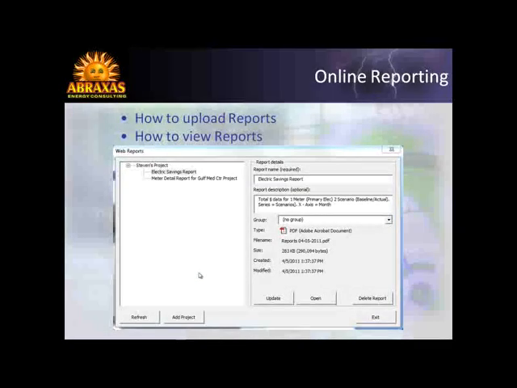The final topic that we're going to cover today is online reporting. So the web reports feature was just recently added to Metrics. It's only available in the newest version, so you will have to download Metrics 4.4.4 to get this version. When we talk about online reports, I'm going to show you how to upload the reports and how to view the reports from the internet.